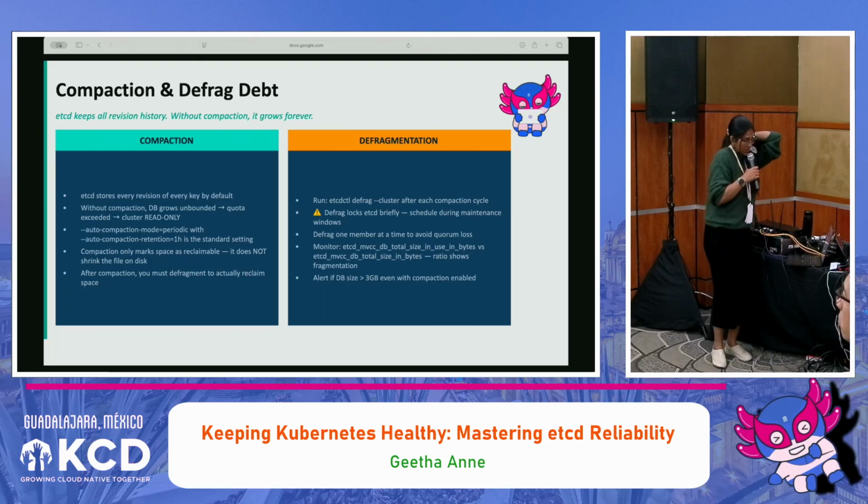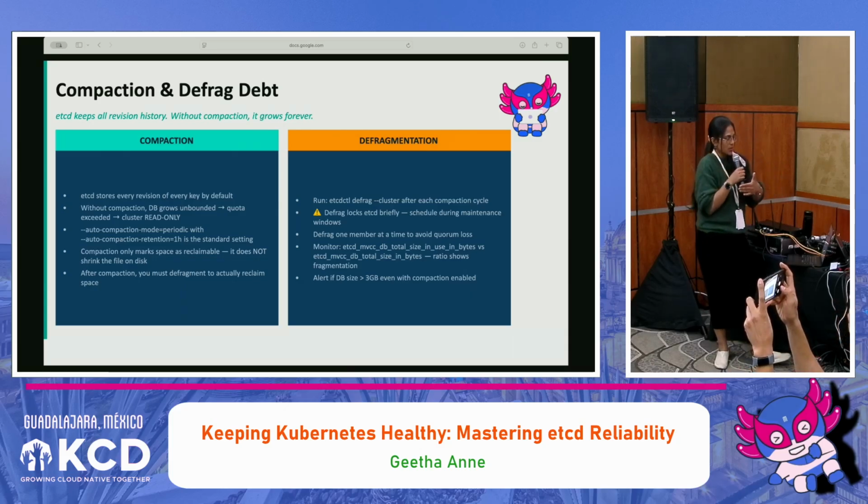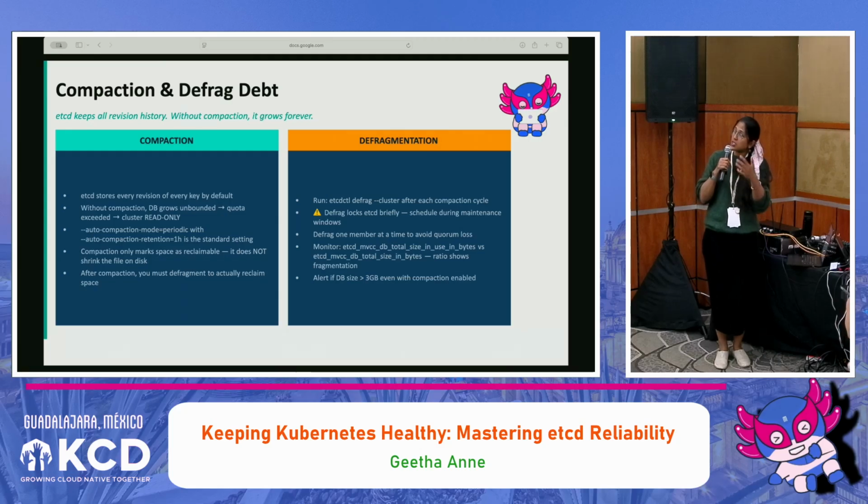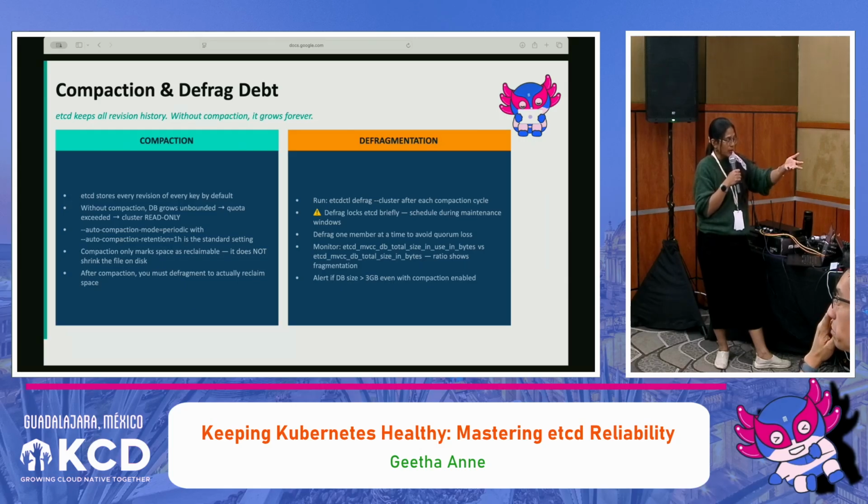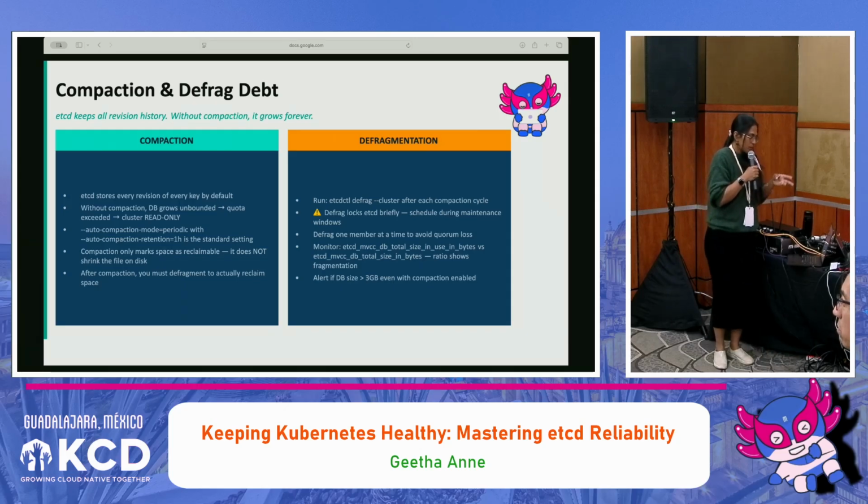Next thing is compaction. A lot of teams don't realize that they're accumulating technical debt until they actually do. This is one of the reasons why: HCD is going to store every version of every key by default. There's a watch mechanism where the controllers are watching and they get notified. All these events are getting added to HCD, which means that the database is growing continuously. Unless you explicitly compact it, it is going to keep growing. And you have to stop that.